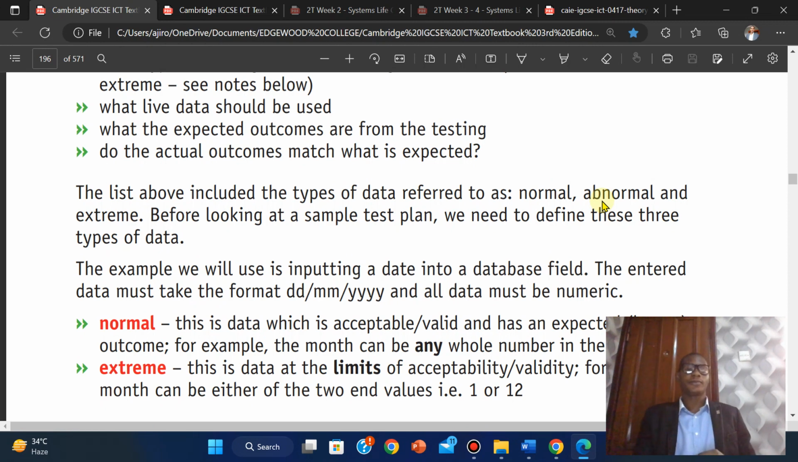Now let's do this. Normal means this is the data which is acceptable or valid and has to be expected. It has a known outcome. For example, the month can be a whole number which should be in the range of 1 to 12. Remember, all must be numeric. So we can have 21 1 1994, or we can have 24 2 1986, or we can have 24 6 1972 or thereabout.